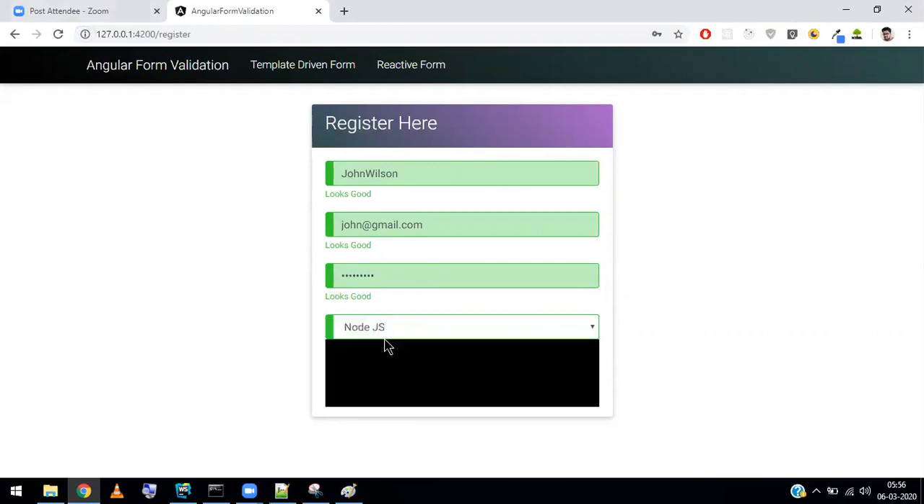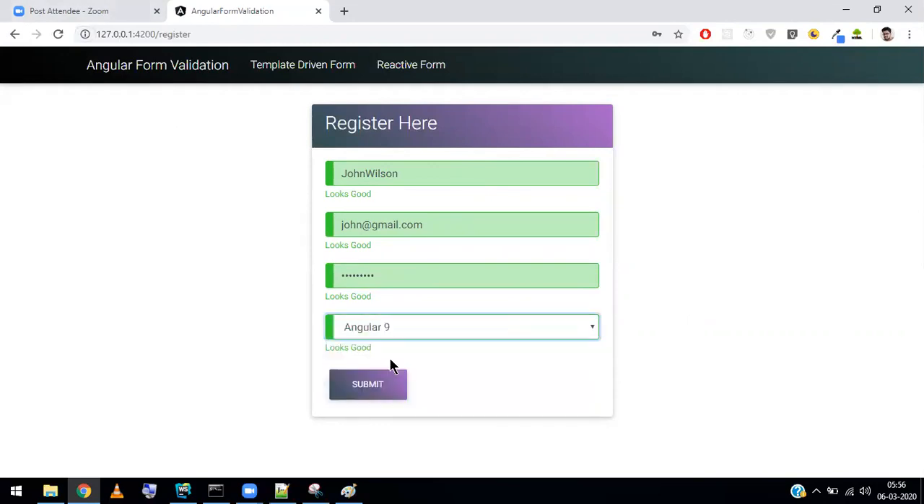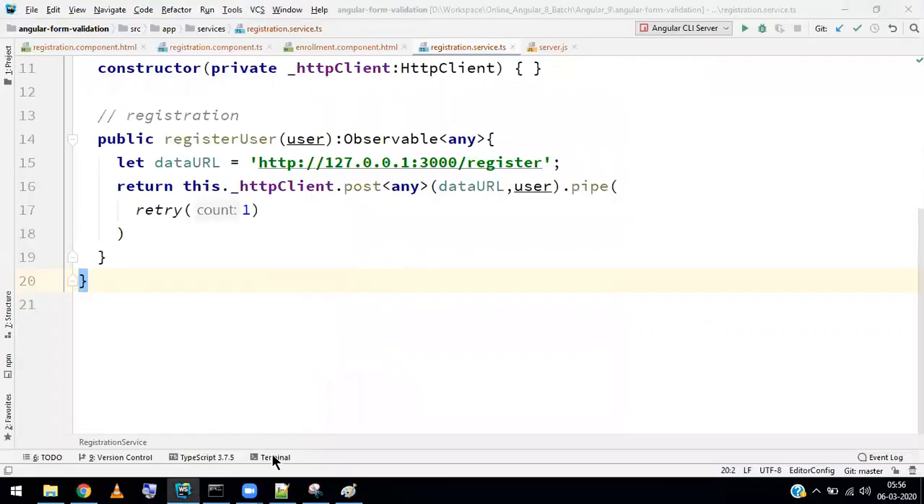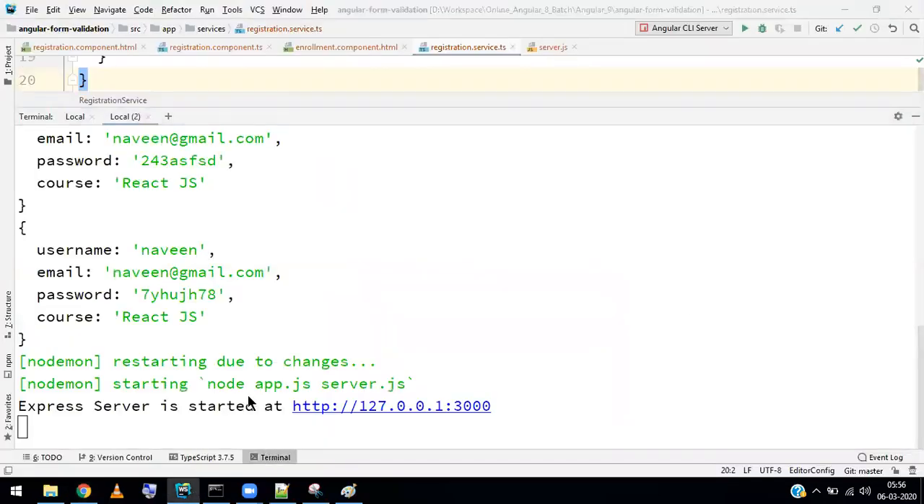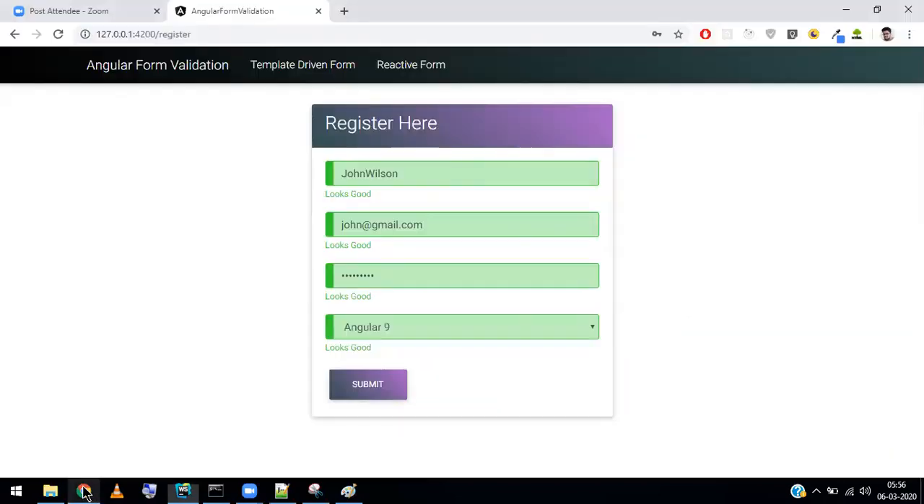My browser got stuck. Yeah, Angular 9 he selected. Now let me switch on the terminal. Yeah, back to browser. Click on submit.